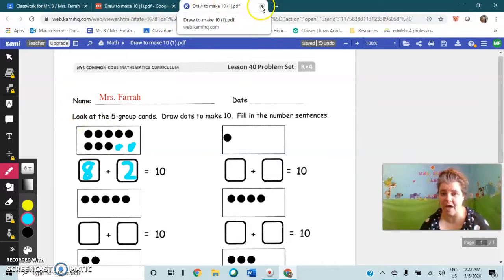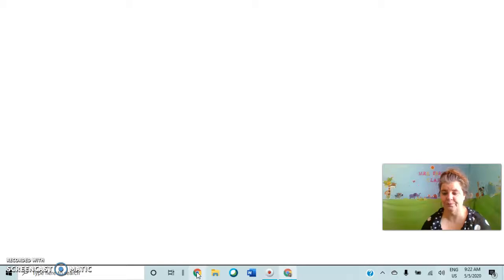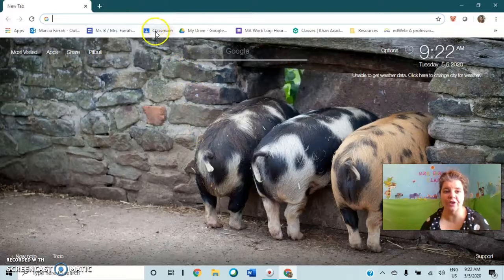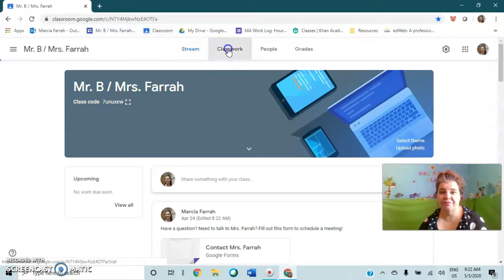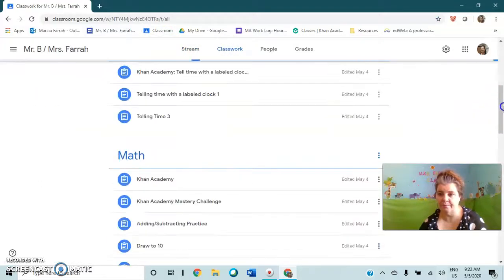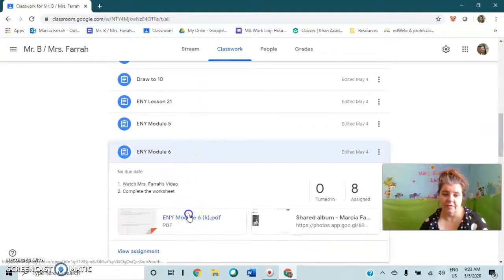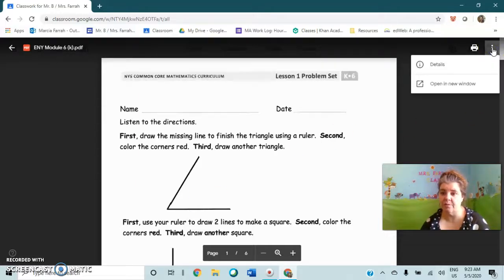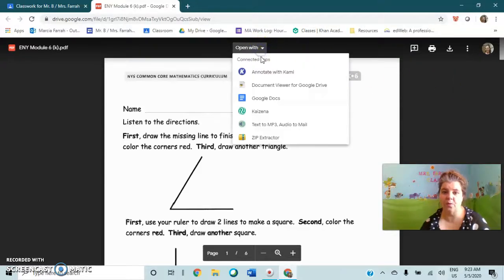I'm going to show you one more time from the very beginning, okay? So we start by opening Chrome, which you might already have done, and that's fine. Go into your classroom. Find the worksheet you're working on. Let's try a different one this time. Let's try a little harder one this time. Click our bubbles in the corner. Open in new window. Open with Kami.